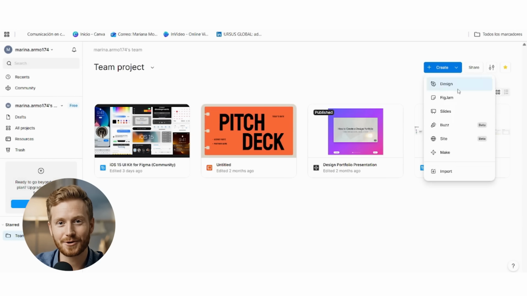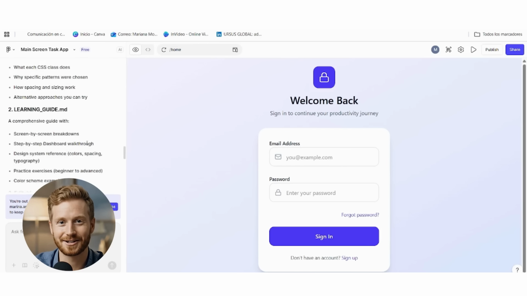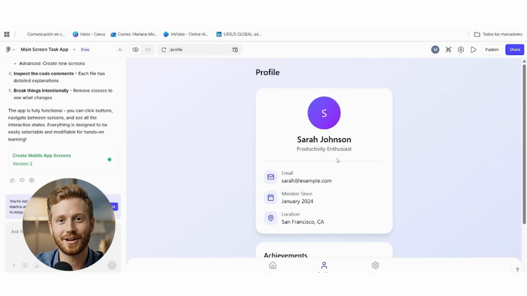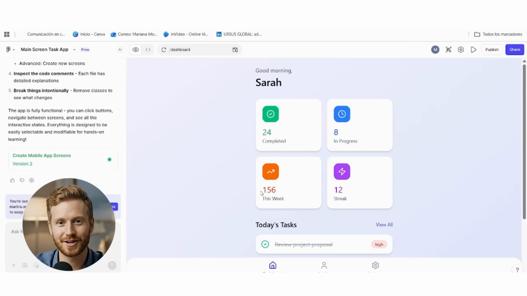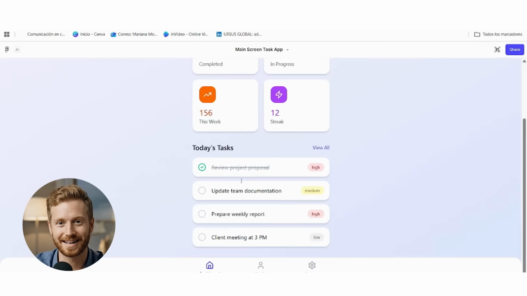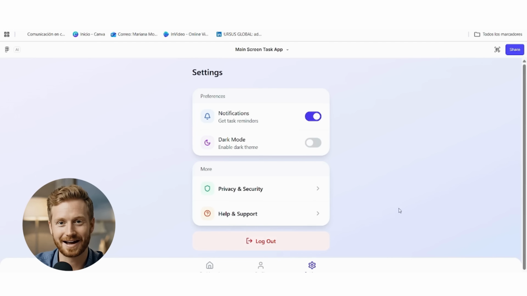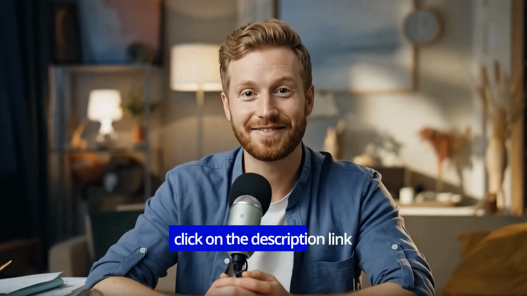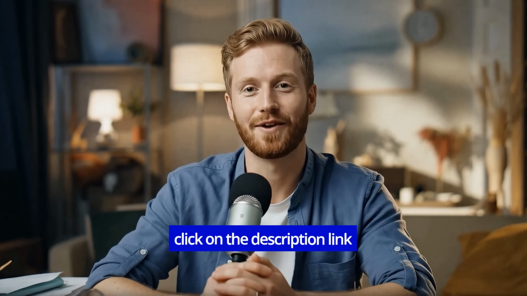Instead of guessing what to design, you get guidance. And instead of designing blindly, you design with intention and clarity. By the end of this tutorial, you'll know exactly how to define your app structure, generate real app screens, and turn those screens into an interactive prototype that feels like a real product and is ready for feedback or development. I'll leave the link to Figma in the description below so you can follow along.